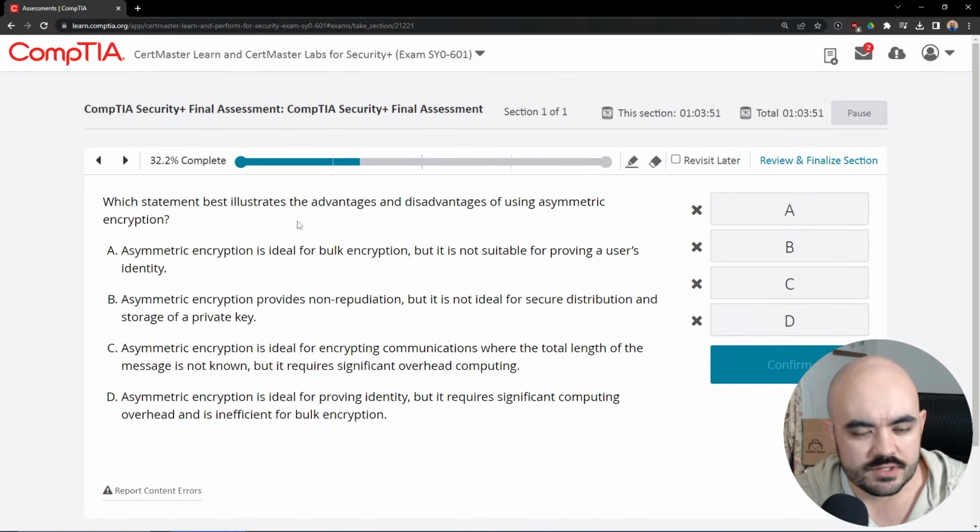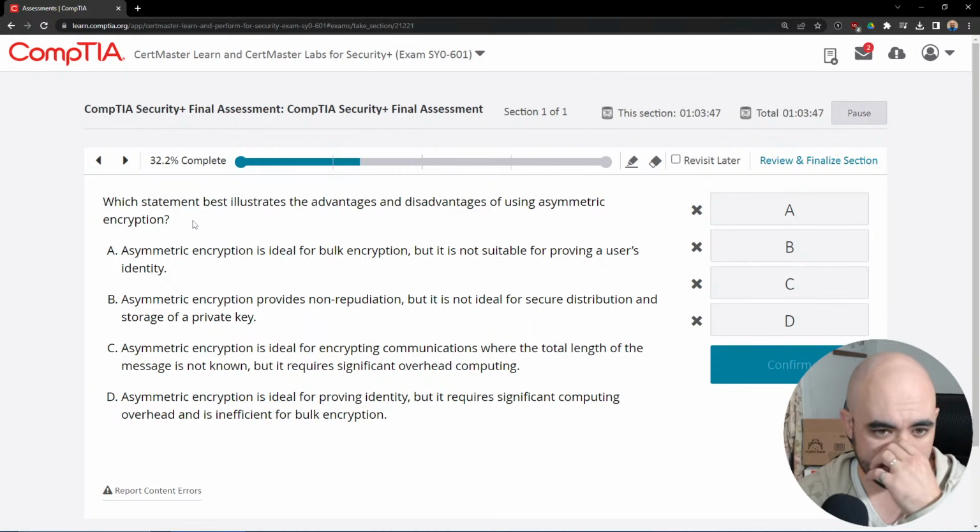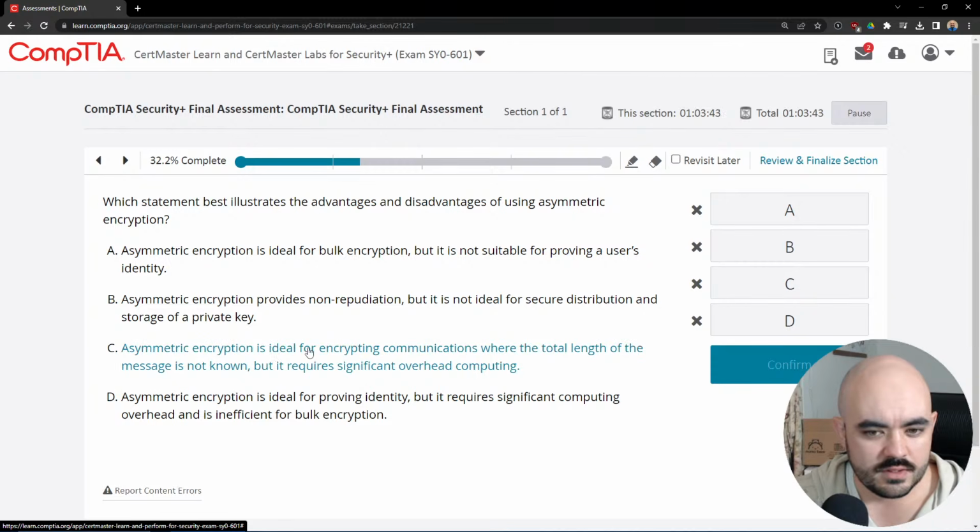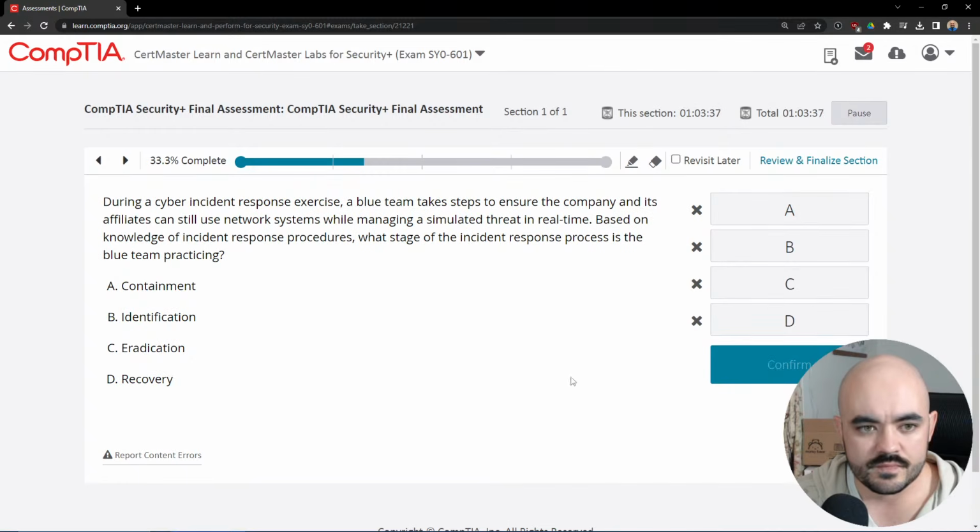Which statement best illustrates the advantages and disadvantages of using asymmetric encryption? Asymmetric encryption is not ideal for bulk. Is ideal for providing identity, but it requires significant computing overhead. And it's this one.